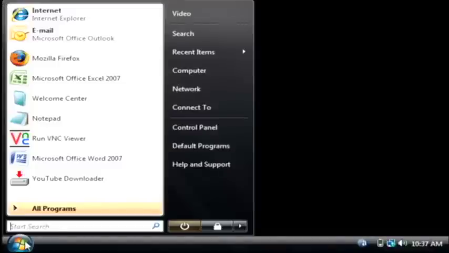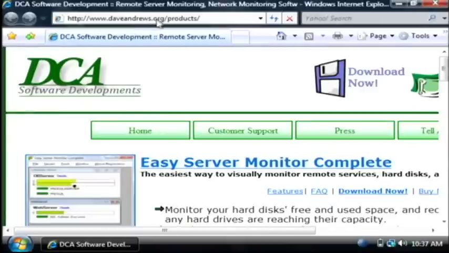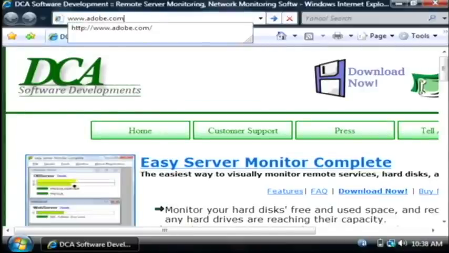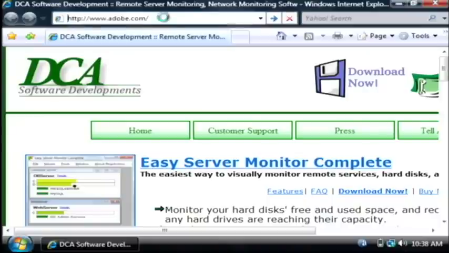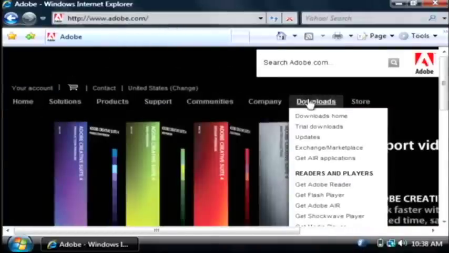Let's go to our computer. We're going to go to adobe.com in our web browser. Just open up www.adobe.com, A-D-O-B-E.com. Now, from their main webpage, go to the Downloads section and then click on Get Flash Player.